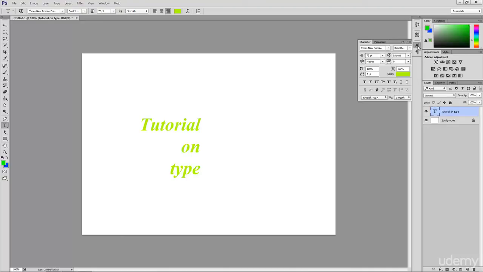Back in the Tools panel, if I right-click my Type tool, you can see that there's a few more type tools that we can choose from. They all follow pretty much the same rules, so I'm not going to go into them in this tutorial. But please, feel free to play around with all the type tools, and we'll continue the creation tools in the next video.